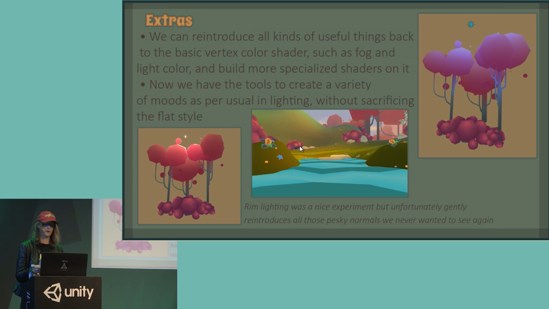OK, so on top of this, I ended up building a couple more things. First of all, without any addition, we can now have tinted lights again and create moods like we would normally be able to do in lighting. I added fog back in, which is always nice to have. And I experimented with rim lights a bit, but those looked nice in some cases, but they made all the normals show up again, and apparently I hate normals, so that was discarded.